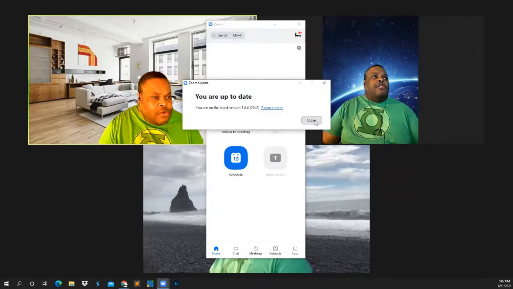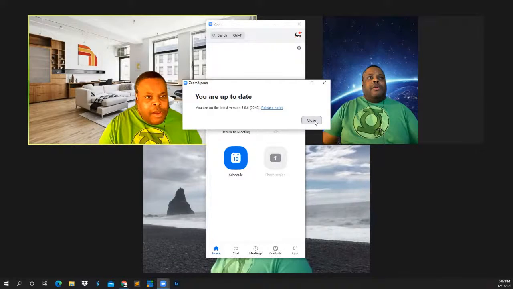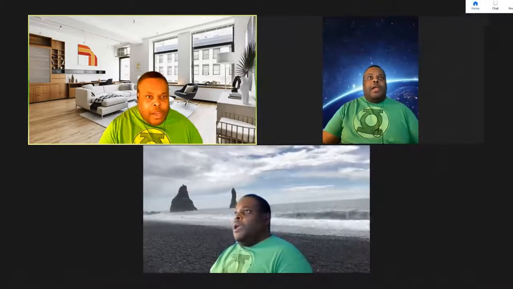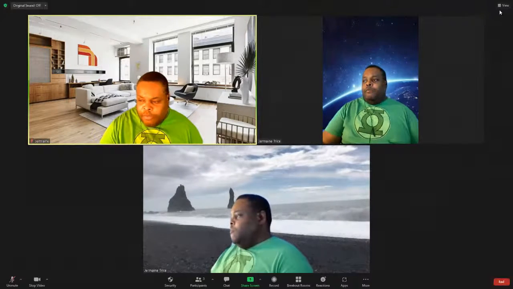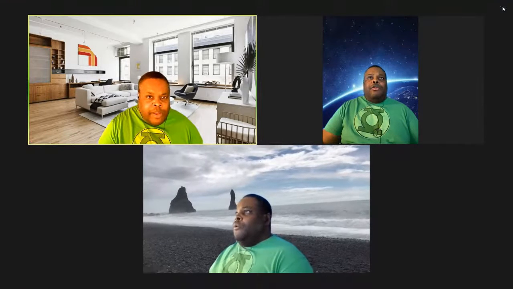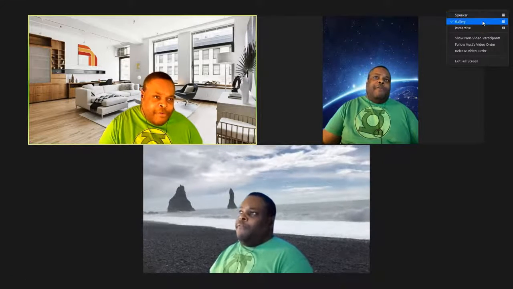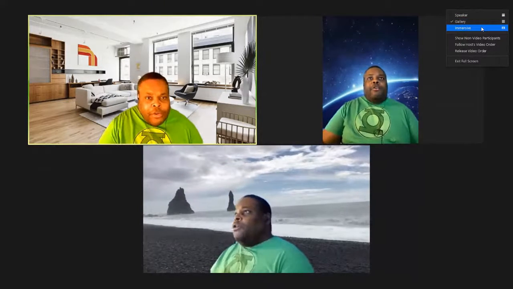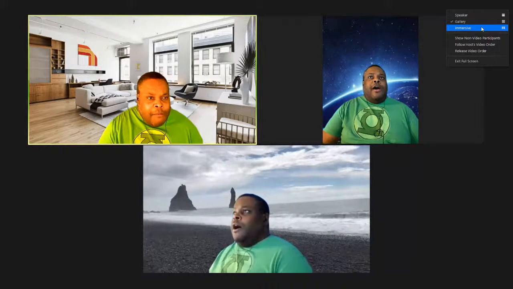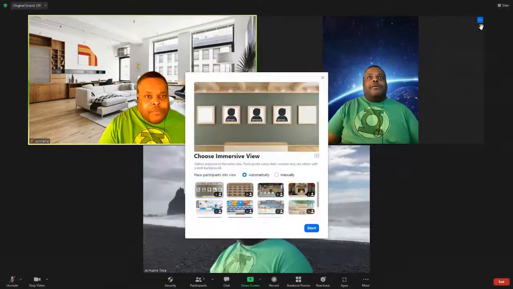Once you've made sure that you're up to date, you will see something new come up. You'll see a new item in the upper left when you're looking at the views. That item is going to say immersive. So you have your speaker view, your gallery view, but now you have a new view called immersive. We're just going to go ahead and click that. Let's just jump right in and be cool.